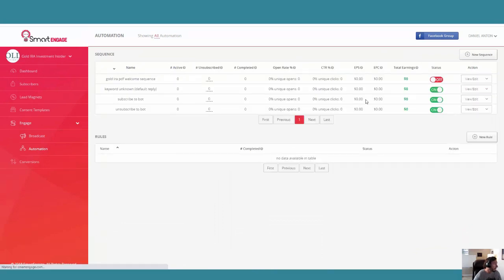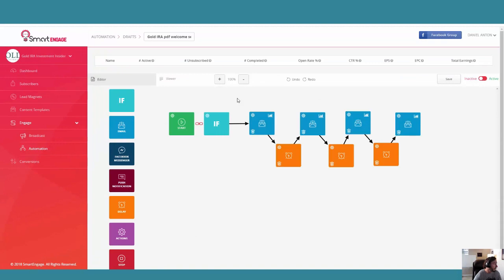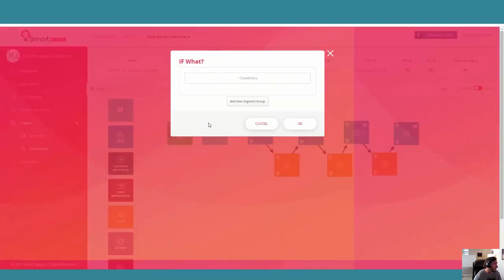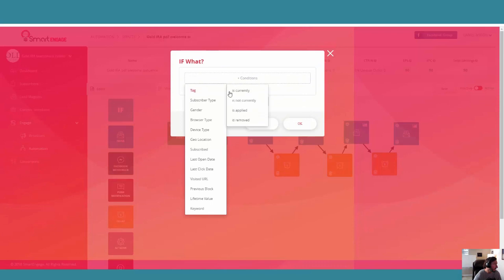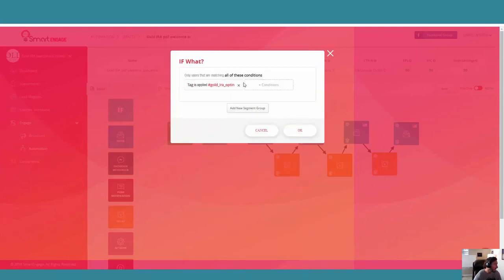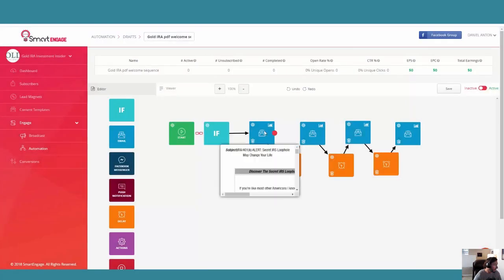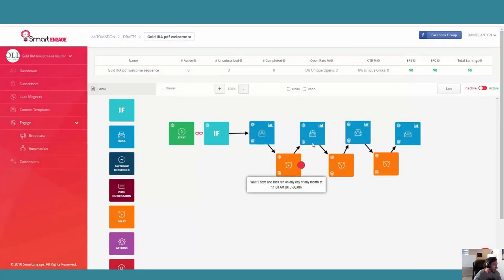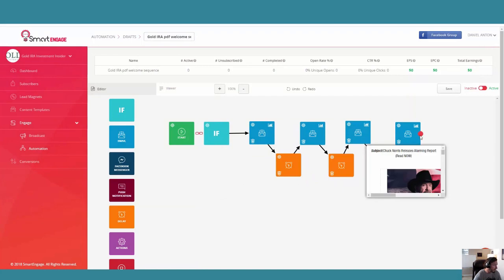Let's open up that sequence again. And let's click on the configuration for if. So what is going to trigger this? Tag is applied, meaning this tag gets applied. All right. Then they'll get this email right away. Then they'll get delayed email, delayed email, delayed email.